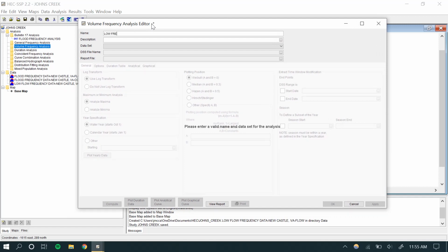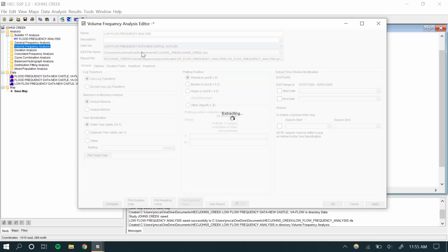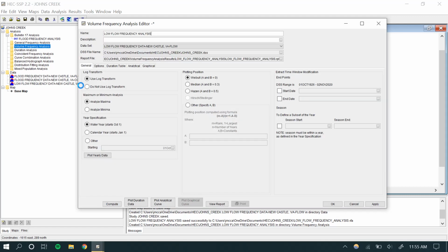I'm going to name this low flow frequency analysis. And then I'm going to choose my data set. It only gives me one option, which is the data that I just input. So I'm going to go ahead and press that. What it's doing right now is dividing up all of my data into separate durations, taking those averages, and then finding the minimum or maximum over that year.